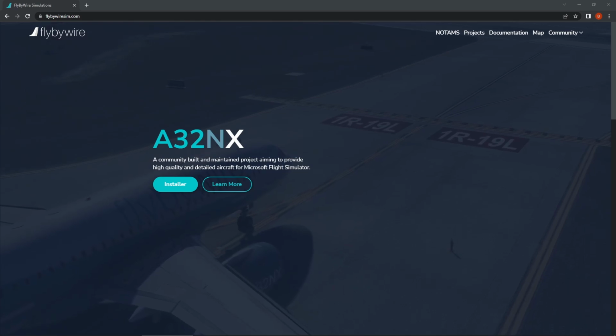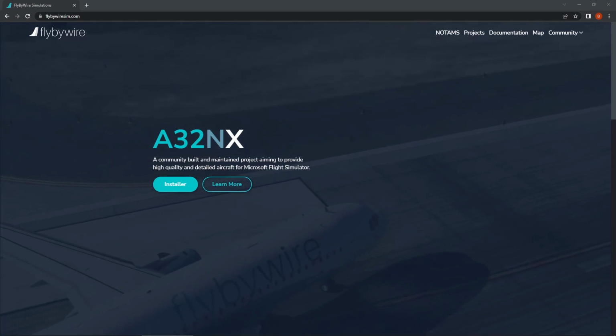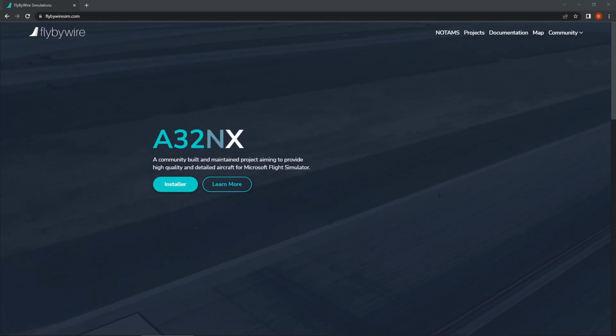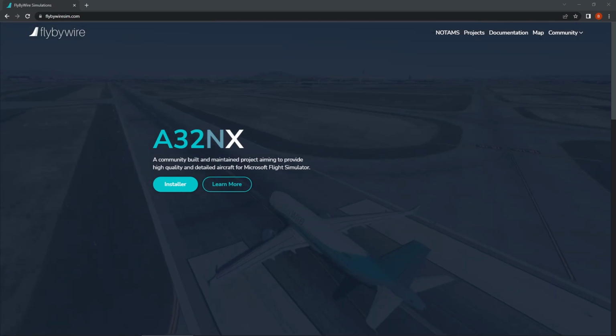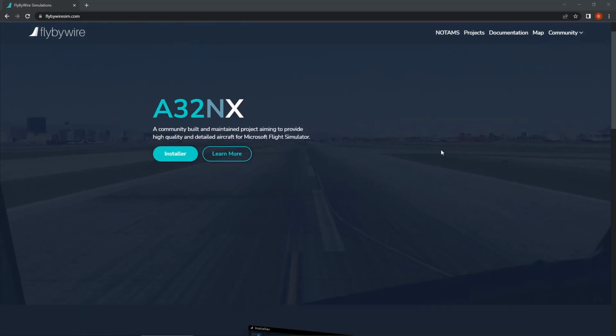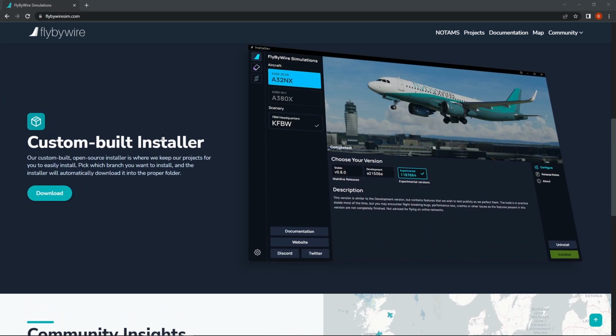It is completely free. It is a community built and maintained project aiming to provide high quality and detailed aircraft for Microsoft Flight Simulator. As you can see here in front of me, we are on the FlyByWireSim.com website. That's where you need to start. Head on over there, go down to where it says custom built installer and download it.